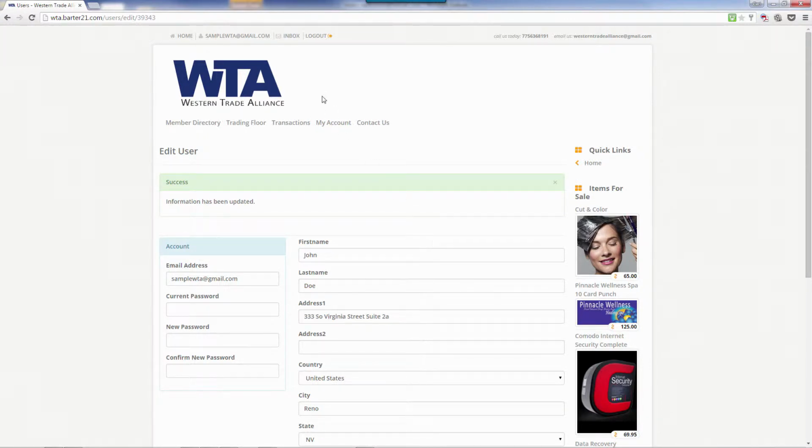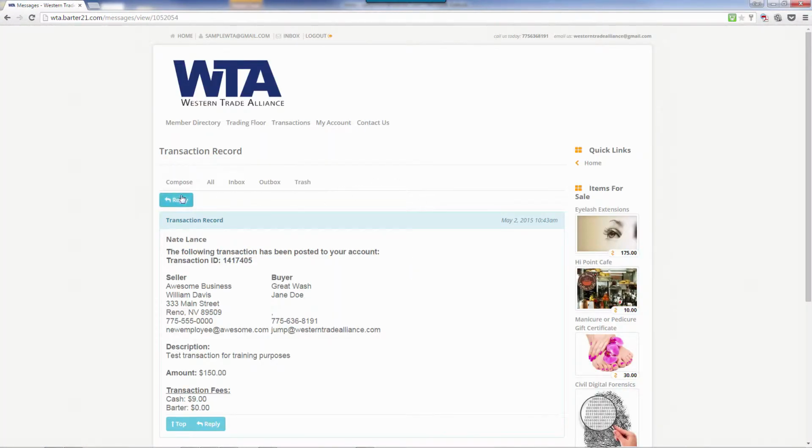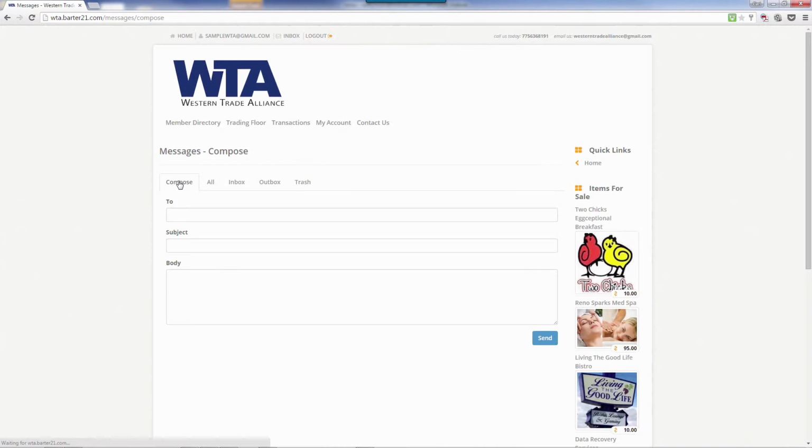The next section to the right is the Inbox with an envelope icon. Clicking here will open your Western Trade Alliance email, where you're able to read messages, compose messages, and send messages. Copies of all your notifications from Western Trade Alliance, including account statements, transaction records, account updates, and other messages, are sent here as well as to the email address you have on record. Remember, they're here in case you ever need to refer to them.